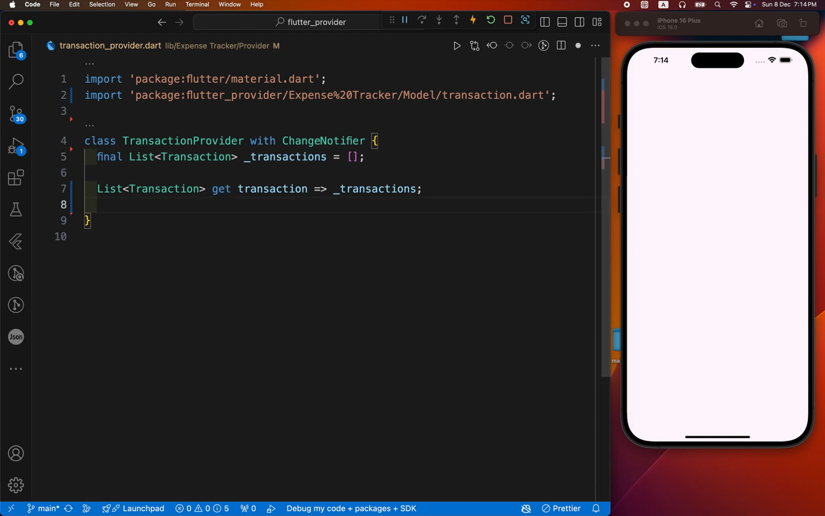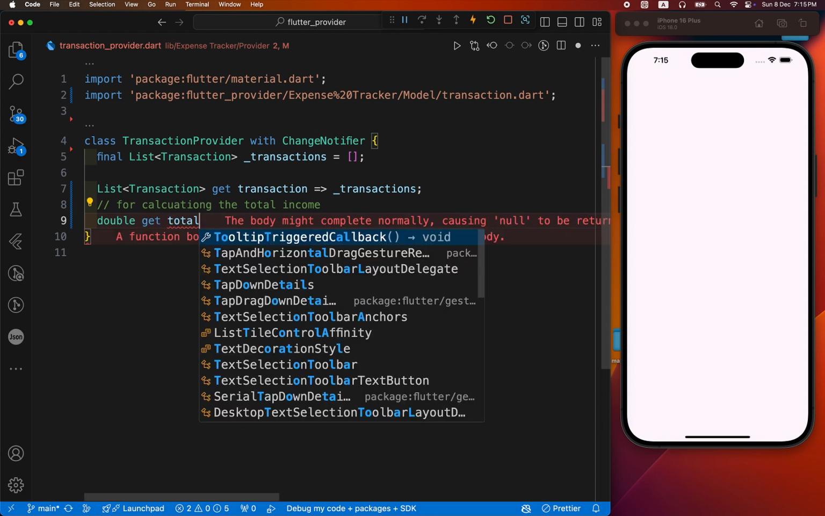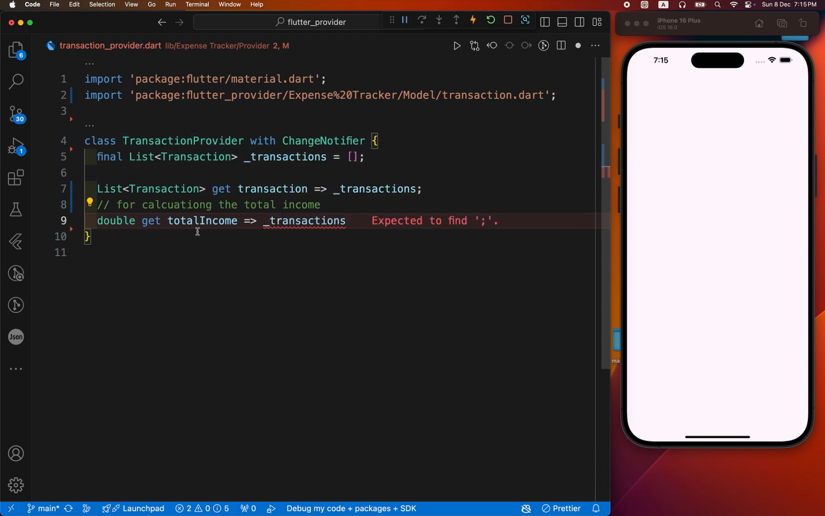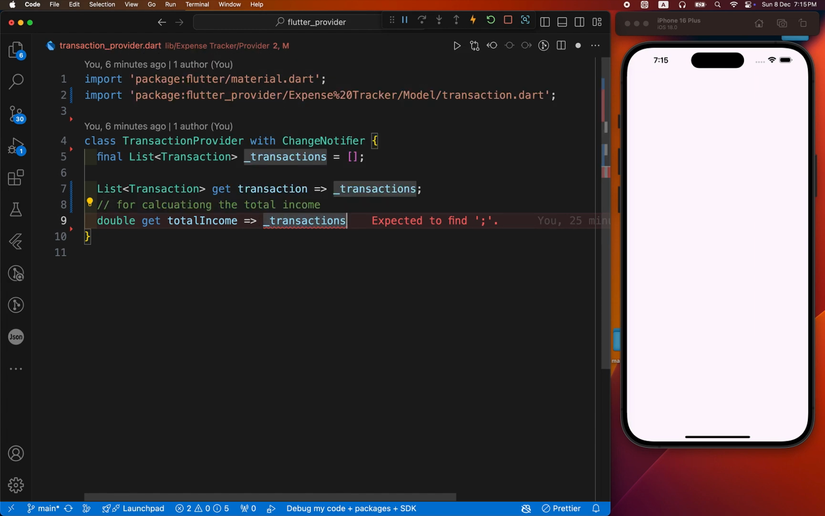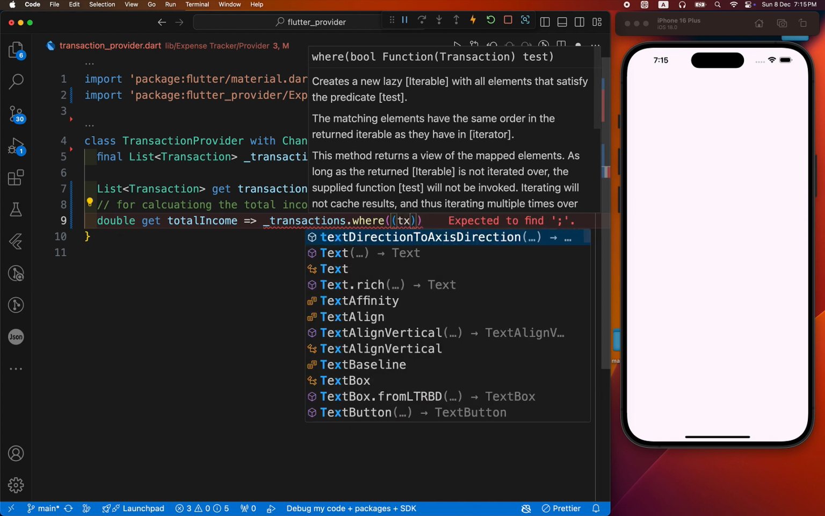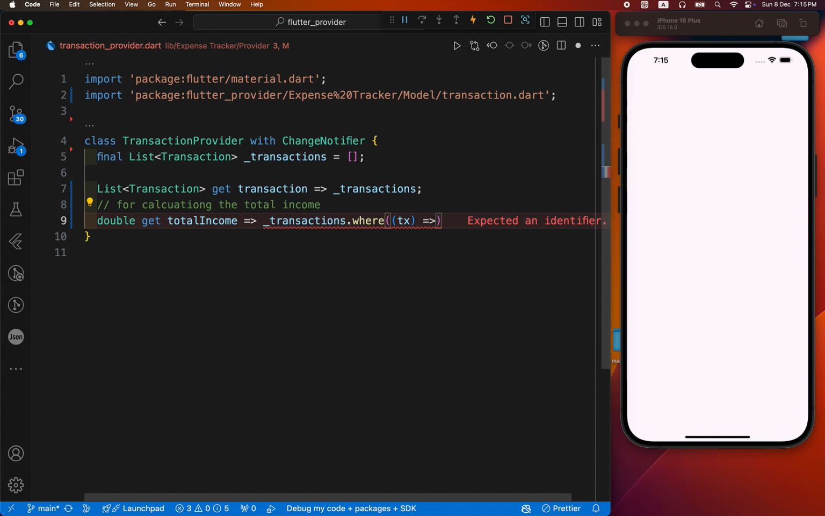Okay, after this, for calculating the total income, I'll use the double type because the total income may be in decimal points, it may be a double. Total income, transaction. We have used this getter to calculate the total income from the transactions. And how have we calculated it? Dot where, I'll just give this name tx, you can give any name, tx, this tx dot isIncome.